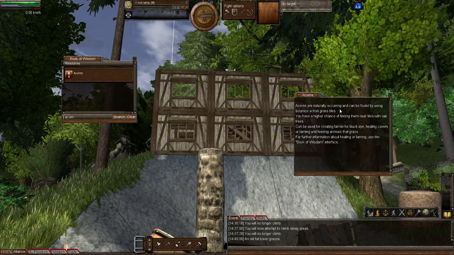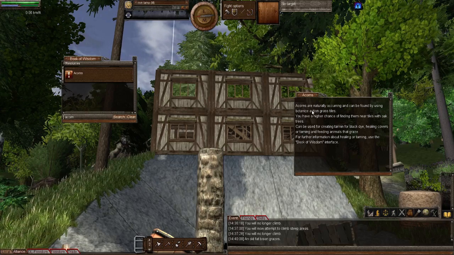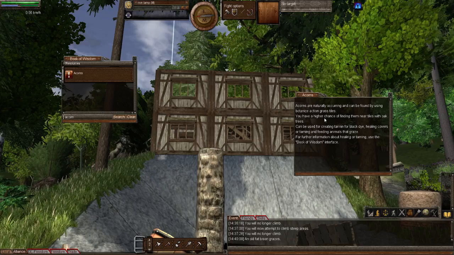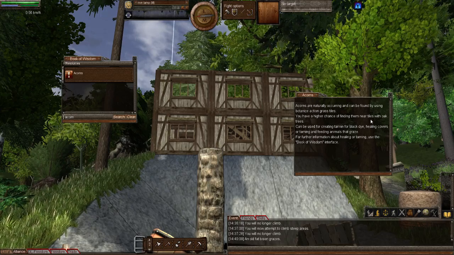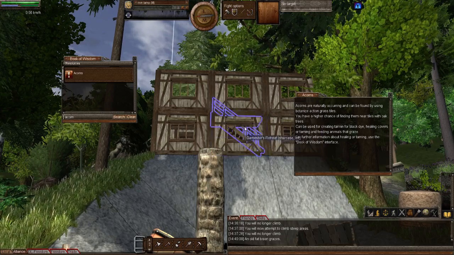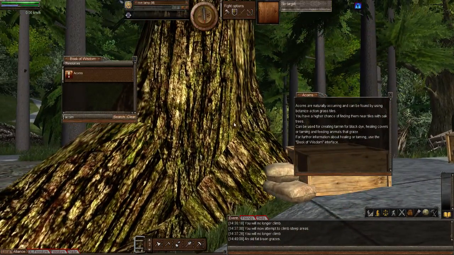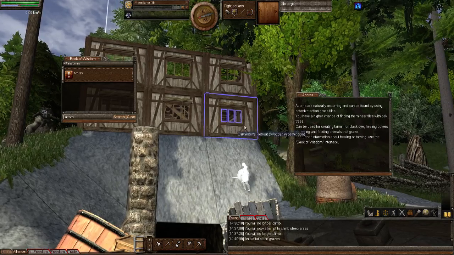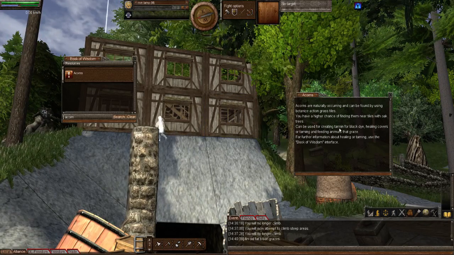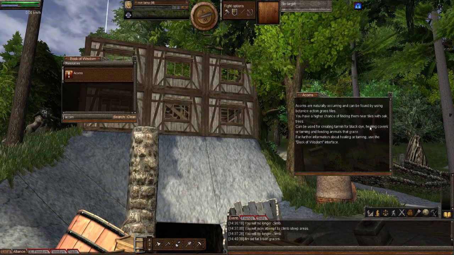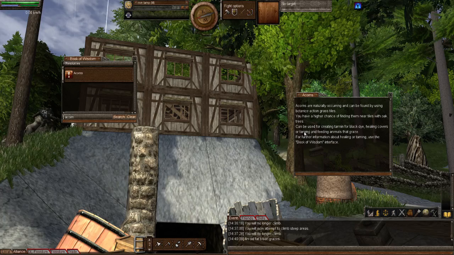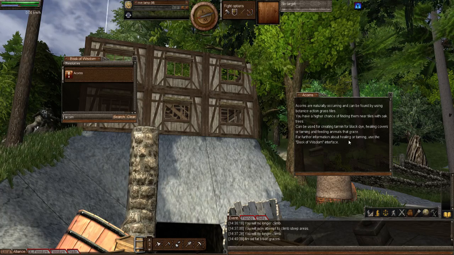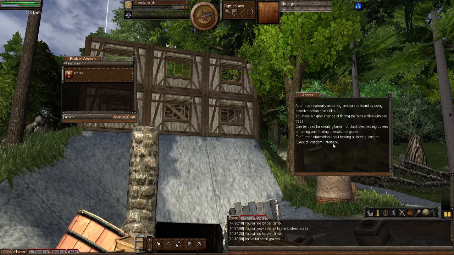Acorns are naturally occurring and can be found by using botanize action on grass tiles. You have a higher chance of finding them near tiles with oak trees. Oh, so isn't that lucky I'm standing next to an oak tree? I do like the oak trees. Can be used for creating tannin for black dye, healing covers, or taming and feeding animals that graze. For further information about healing or taming, use the Book of Wisdom.